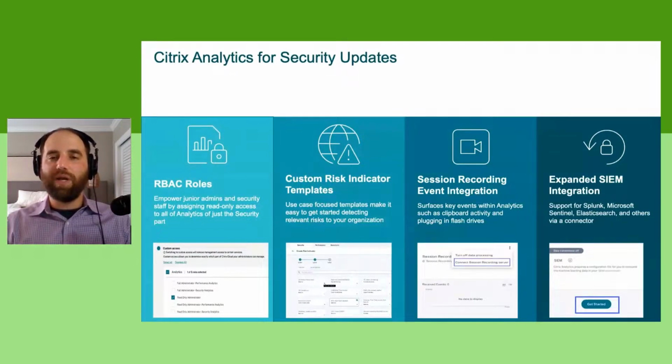Monica gave us a great update around some session recording innovations, and we've had session recording integration within Citrix Analytics, but now we're able to bring in event integration. So this is things like clipboard mapping and USB drive insertion that the session recording software is able to pick up on, and now it'll feed it back to Analytics, which we can then run ML on with our algorithms and use that as part of the user scoring. So that's pretty cool. And then lastly, let's not forget about expanded SIEM integration.